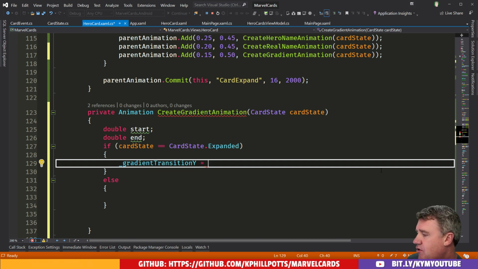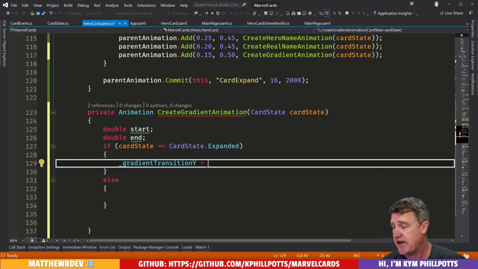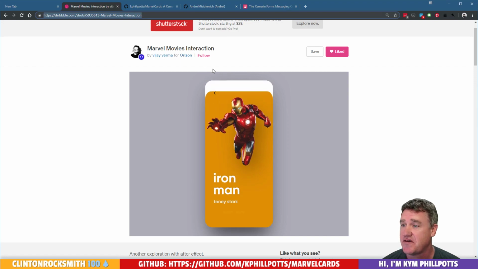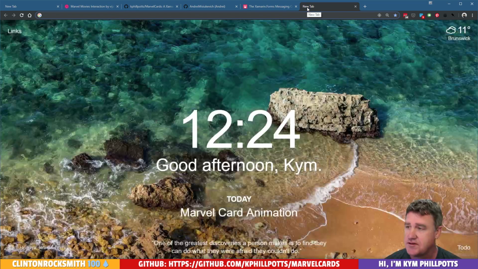Kios Dev, wonder if you can animate a gradient with a pancake view. Actually, you know what? I tried that once, and I got a memory leak, which I've got to fix. So have a look at this.